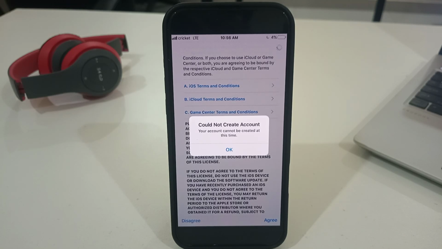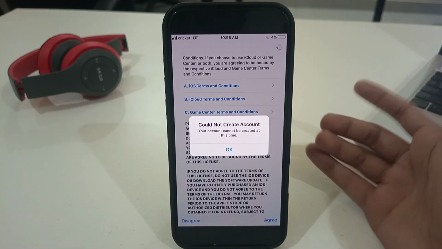Hello everybody, welcome back to the channel, and today we'll be discussing how you can fix your Apple ID account which cannot be created at this time. If it showed you something like this, here is how you can actually fix it.